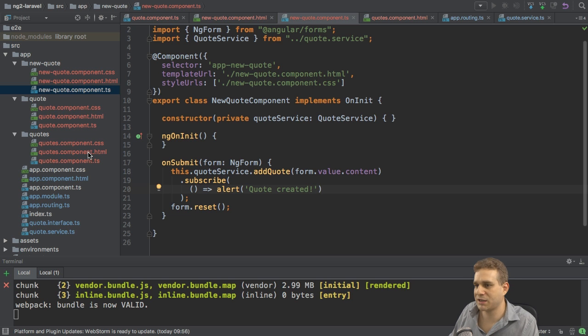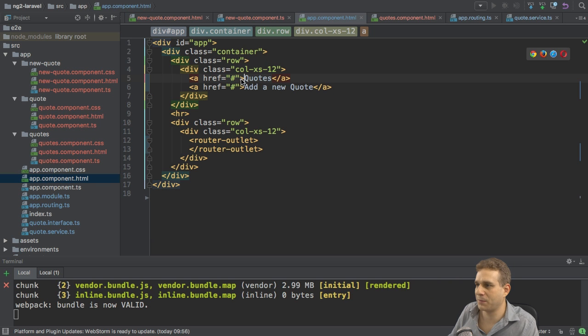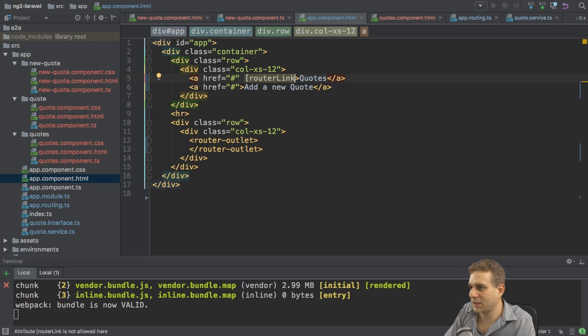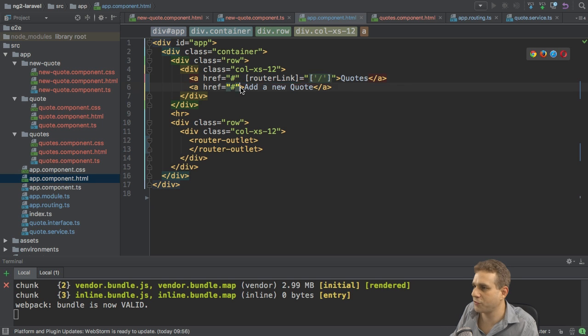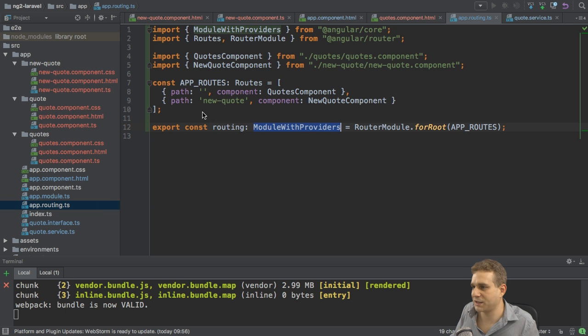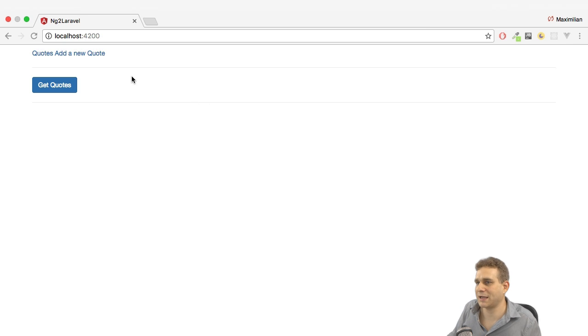The missing piece now is to add router links so that I'm able to switch between pages. So in the app component, I'll actually add my router link here to the quotes link, where I say go to an empty path or just /, so to always go back to the root route. And on the add a new quote link, I want to load the new quote path. This is the second path I set up here.